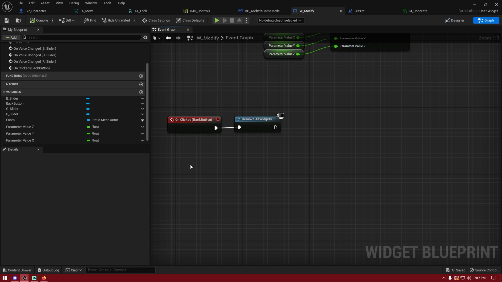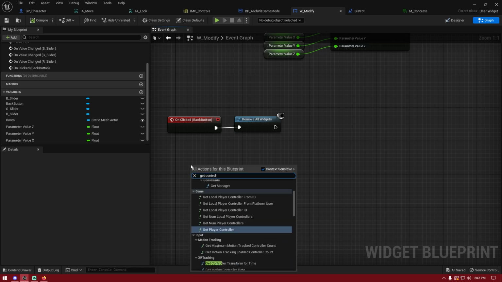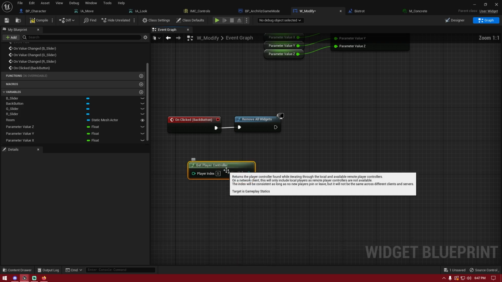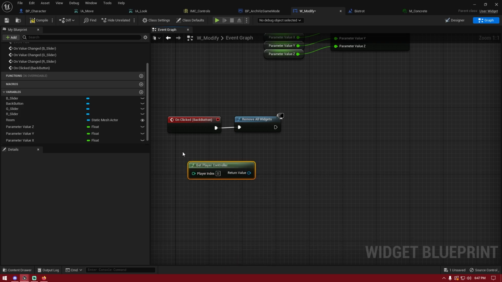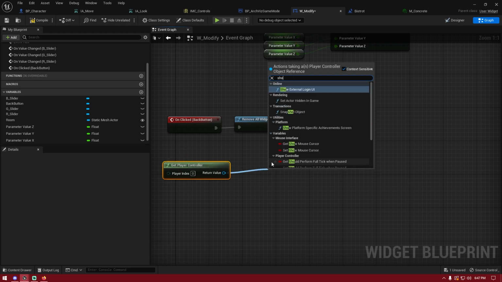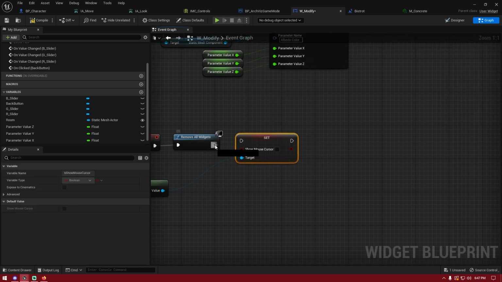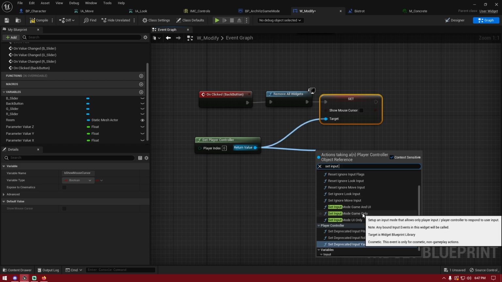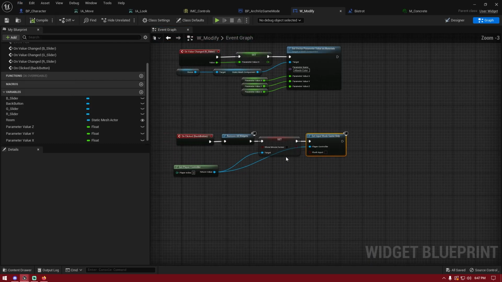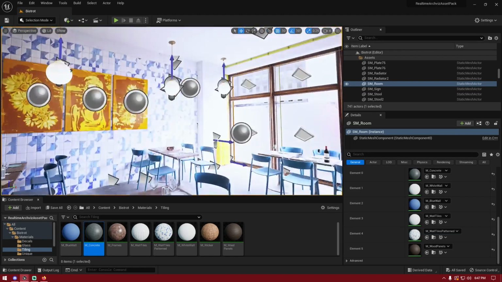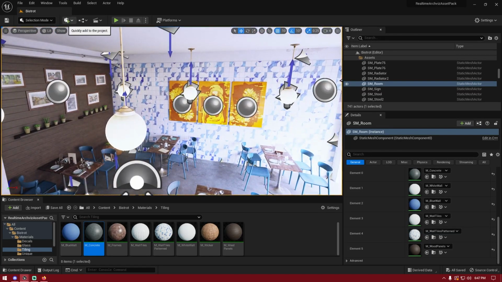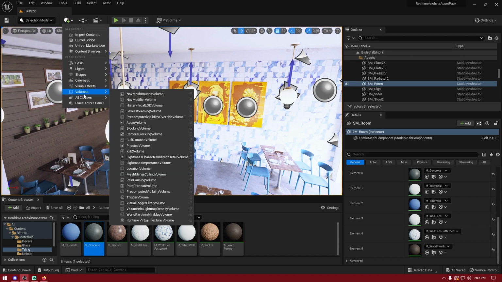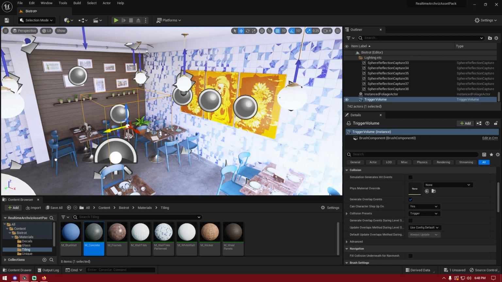So the way we do that is we right click, get controller, and get the player controller. Because we're the only one in the game, there's only one player controller, so that's just going to be this one. Then we drag off of this and type in show, set show mouse cursor to be false, and then we set input to be game only. Compile, file, save all. I'm going to do this in front of each wall. So I'm going to click on the plus, click on volumes, then there should be a trigger volume. I'm going to drag this in here.